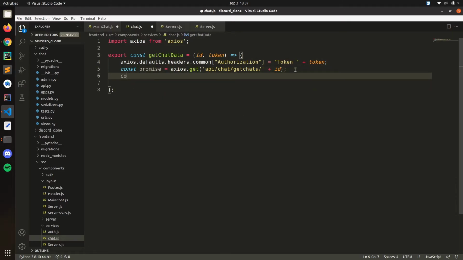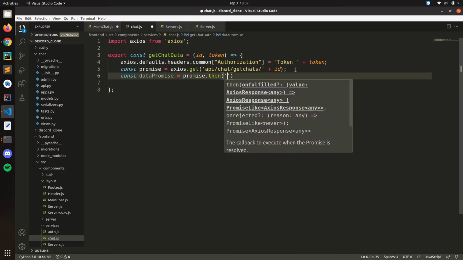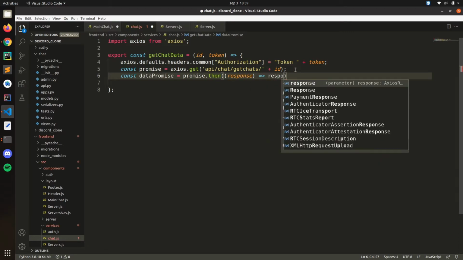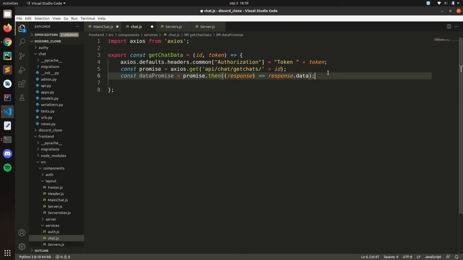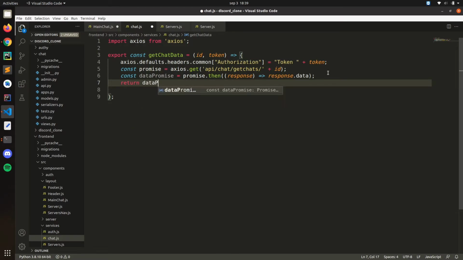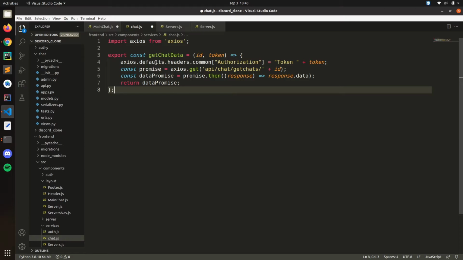Now, const dataPromise will be promise.then, we have a response. In here, response.data to get the data. Okay, and now this one returns the dataPromise. Very simple. Okay, so we got our chat data.